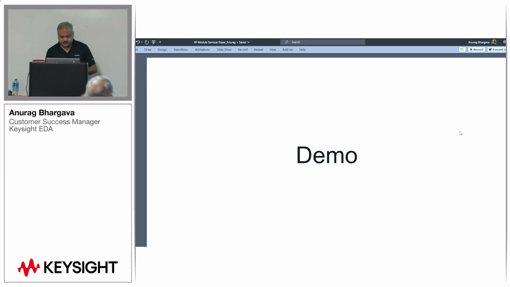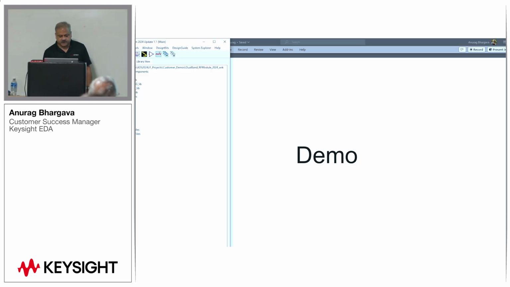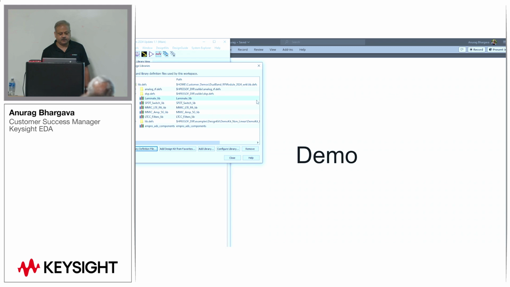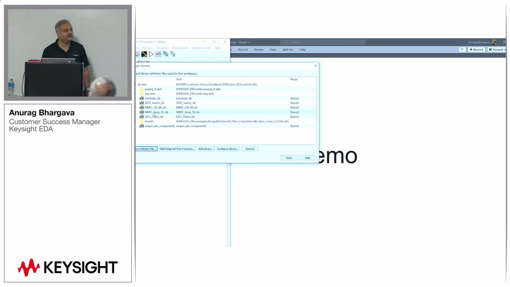All right, so here is that workspace, which again I can send you once you mention it in the feedback form. So here in ADS under Design Kit, if you look at Manage Libraries, I already have a few libraries loaded. Now notice these libraries can be coming from third-party tools, as well as it could be part of ADS.